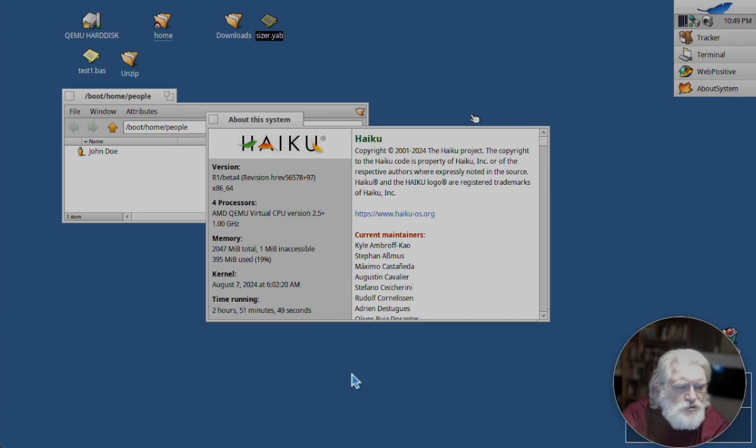Now, something you'll hear Haiku people often talk about is extended attributes. So I think it's about time we had a little talk about that. Attributes are bits of information that are attached to your file but are not part of it.